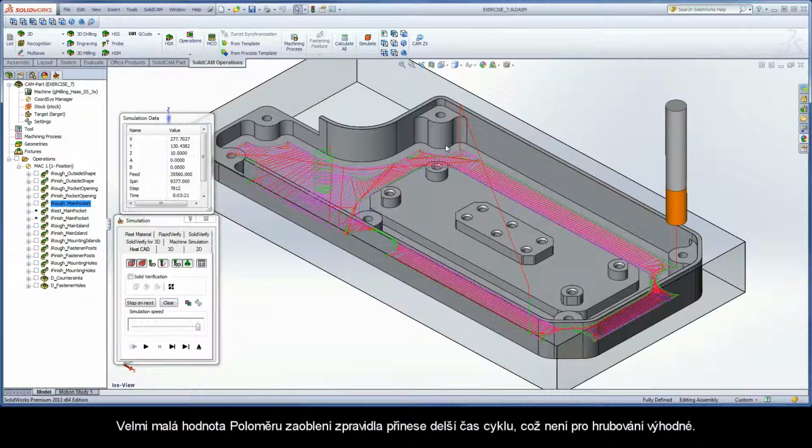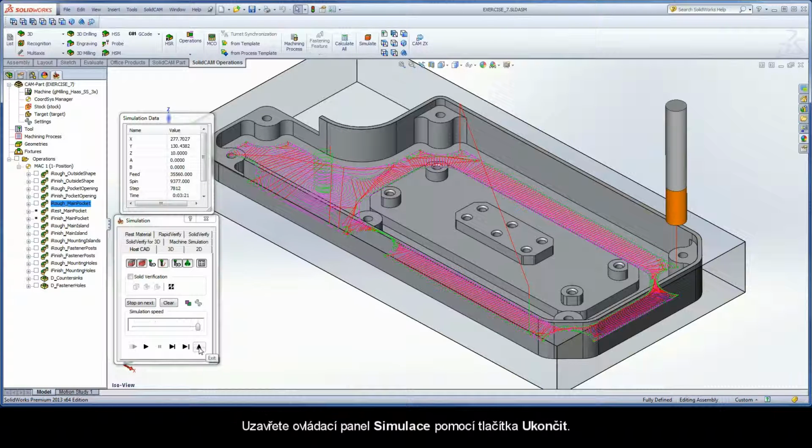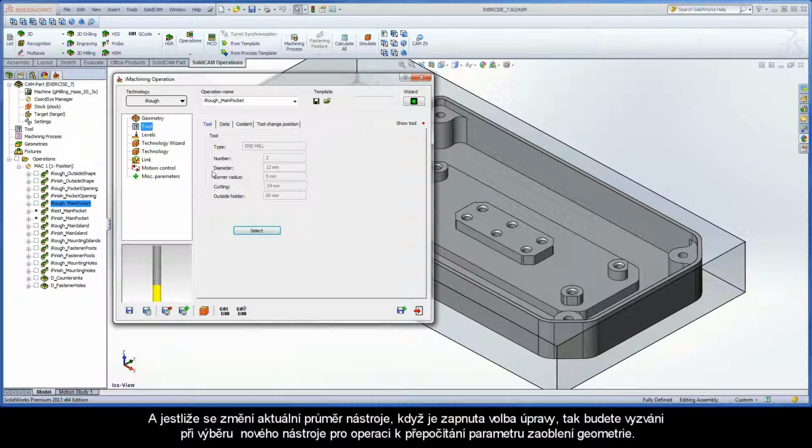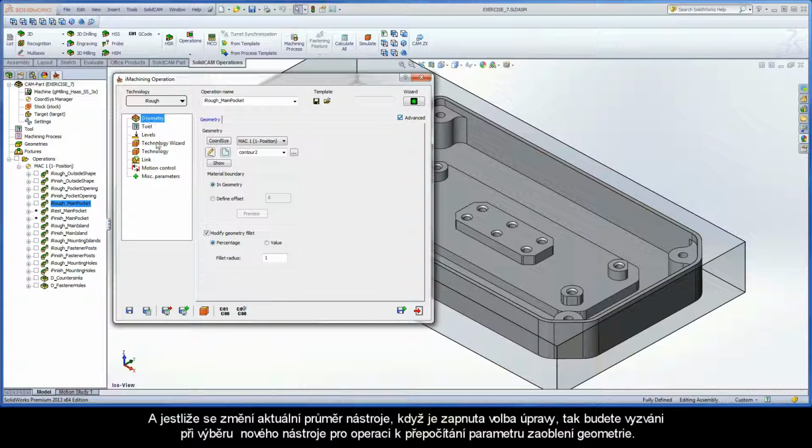A very small fillet radius value will generally yield a longer cycle time and is not preferred for roughing. Close the simulation control panel with the Exit button. Remember, the fillet radius is calculated based on the tool radius. And if the current tool diameter changes when the Modify checkbox is enabled, you will be prompted to recalculate the geometry fillet parameter upon selecting the new tool definition for the operation.